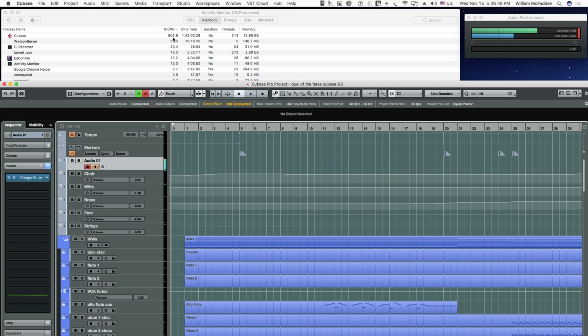Now keep an eye on the CPU for Cubase and also the audio performance. Now, when I ran this in Cubase 9, I had to have a buffer size of 2048. So right now, even with the audio track, there's a fourfold improvement in the audio.